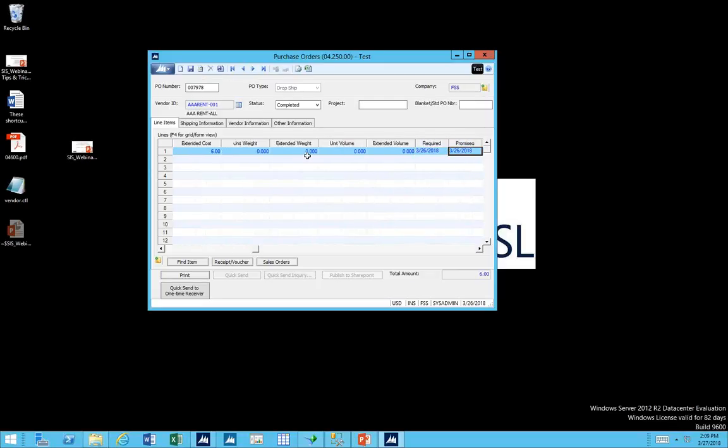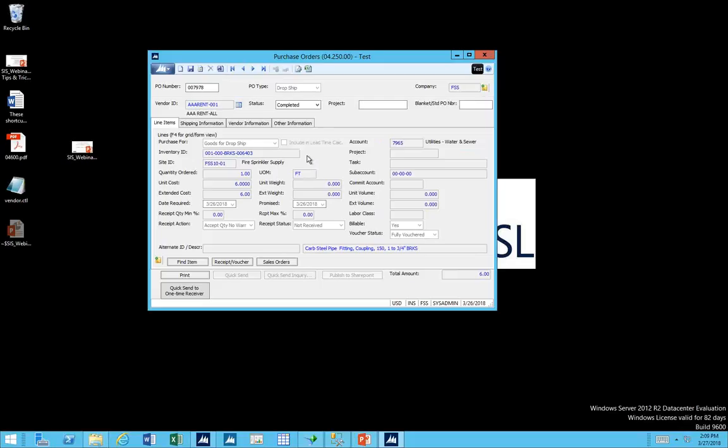And one of the things, probably the most important item to enter, is going to be the account that this drop ship is going to hit on the financial statements. Certainly, you don't want to pick the inventory account. You typically don't want to pick the AP accrual account, because that's used for receipts, for purchase order types where you actually get a receipt. So it's very important that the person entering the purchase order understands the account information.